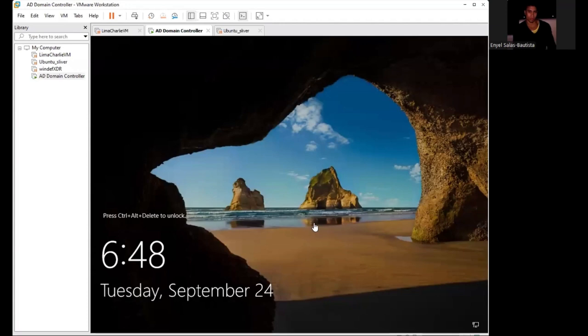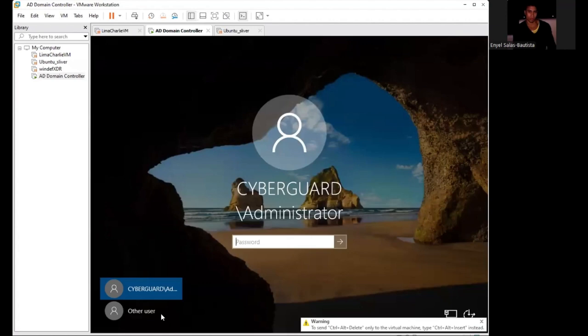So we can see that our machine has come back, and what we're doing next will be installing. Now you can see that we have our domain set up with the name that we gave it, and now we have to use the password that we created to access our domain controller.